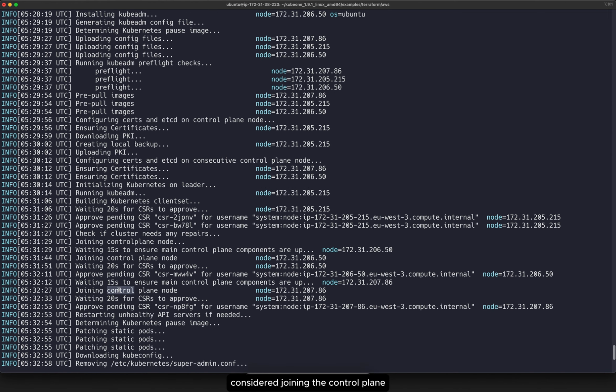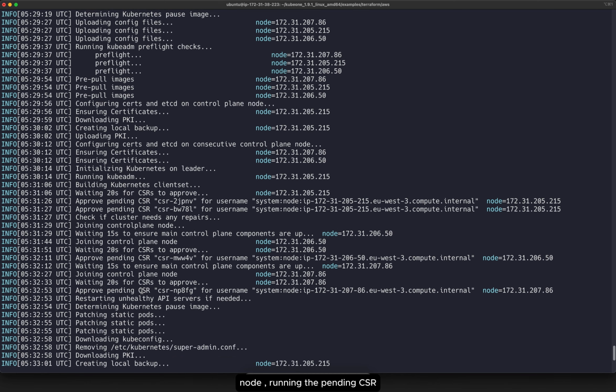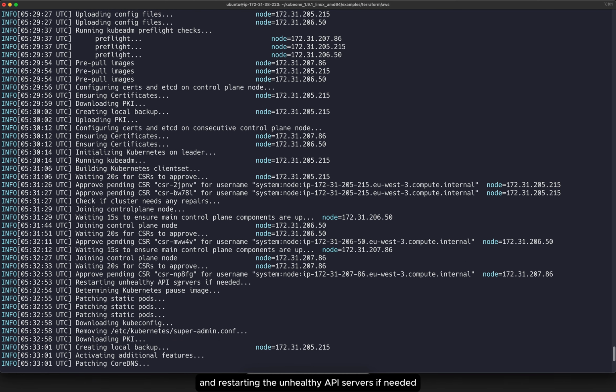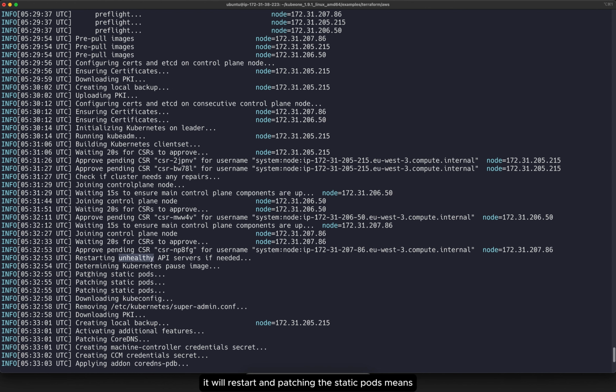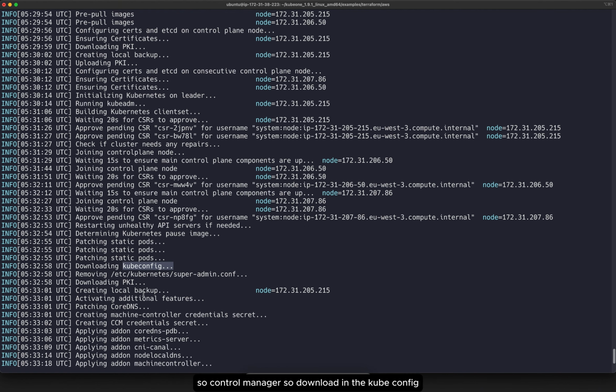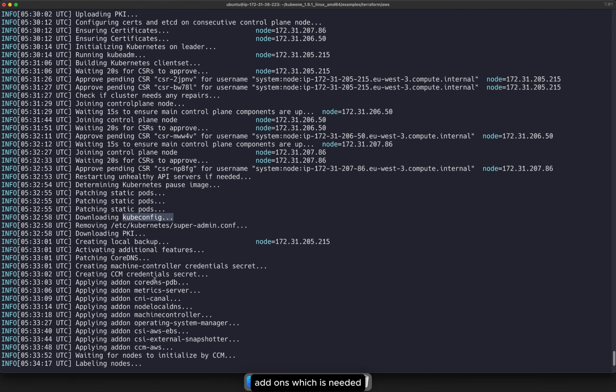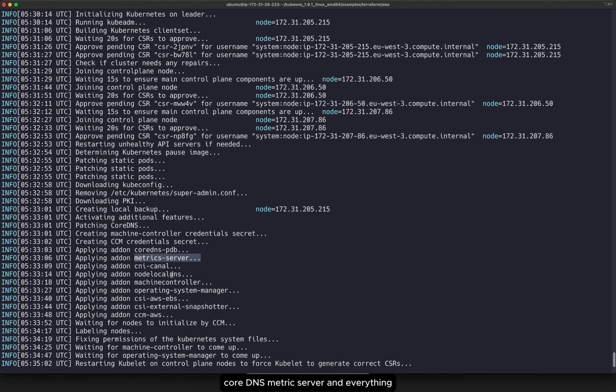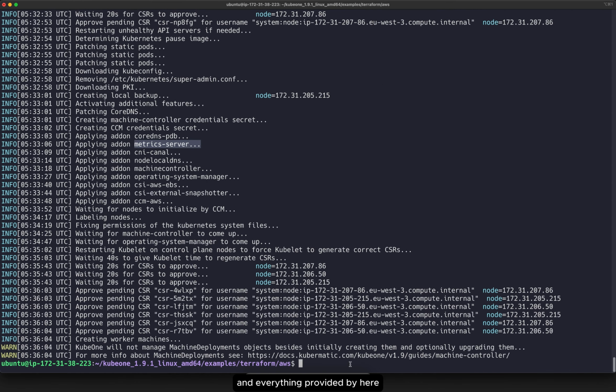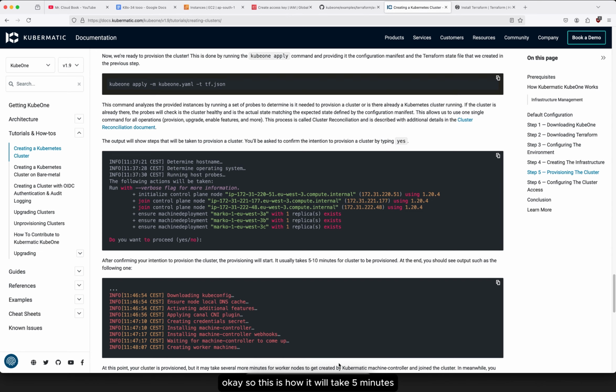You can see that it's joining the control plane node, approving the pending CSR, and restarting the unhealthy API servers if needed. If it finds any unhealthy API servers, it will restart them, and patch the static pods, meaning the Kubernetes API server, scheduler, kubelet, etcd, controller manager. Then downloading the kube config and local backup and all the add-ons which are needed, CoreDNS, metrics server, and everything. See, these are all the certificates and everything provided here. So this is how it will take 5 minutes.